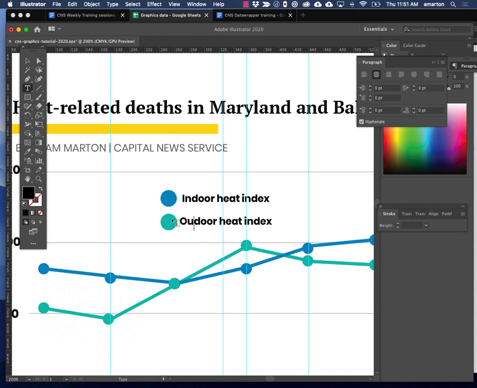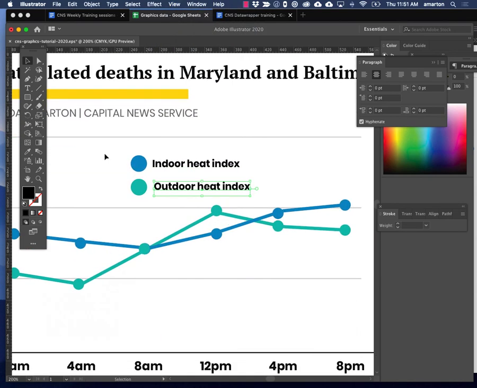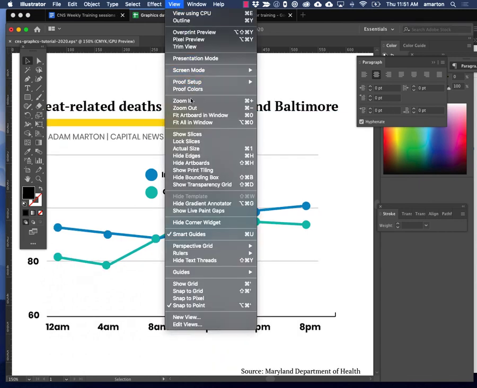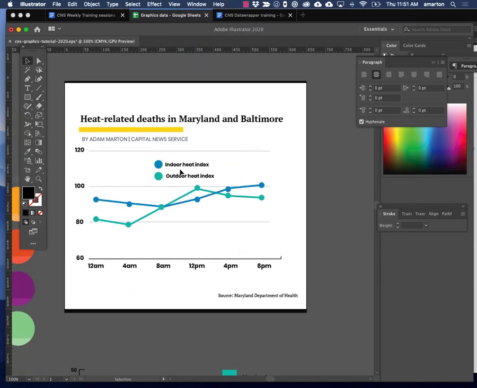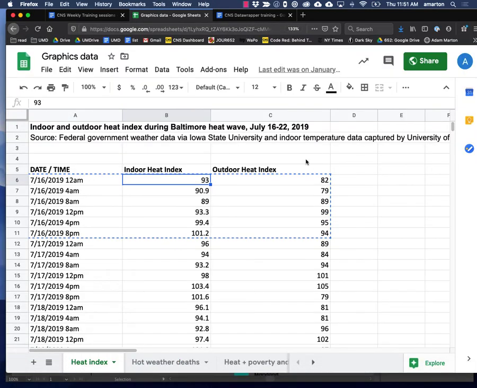Outdoor, okay, outdoor heat index. Just move that over a little bit. And we can always hide these guides so that we get a better idea of what our graphic will actually look like. Maybe in this case we want to sort of tuck our legend down here. Okay, now we can just add in our headline and our source.